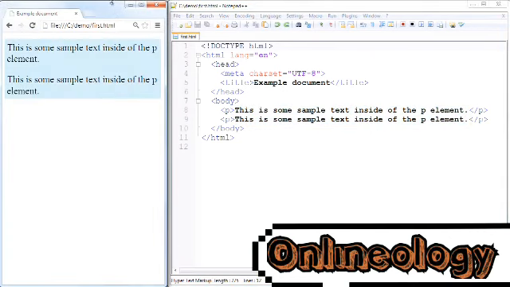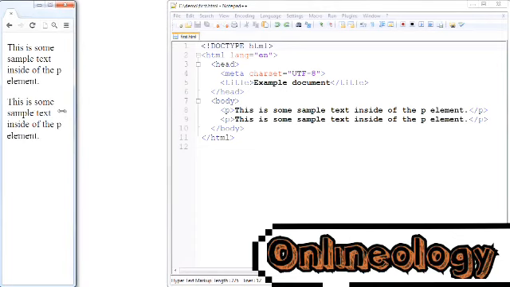Here we have our two paragraphs, and you'll notice that the paragraphs are separated by extra space in between them, so it's easy to see where a new paragraph starts. Also notice that the text word wraps, so if I change the width of the browser, then the text will adjust.